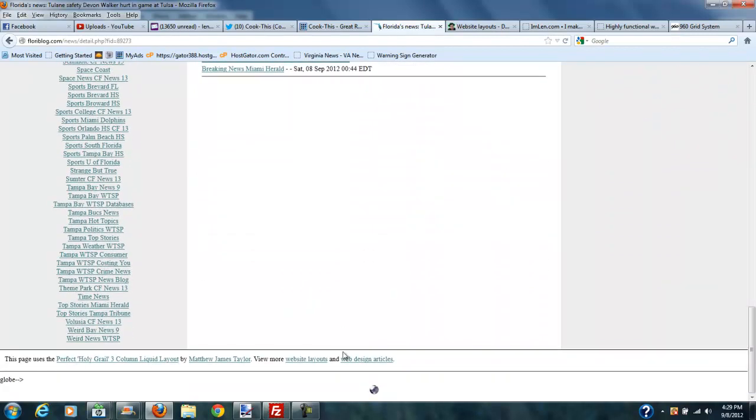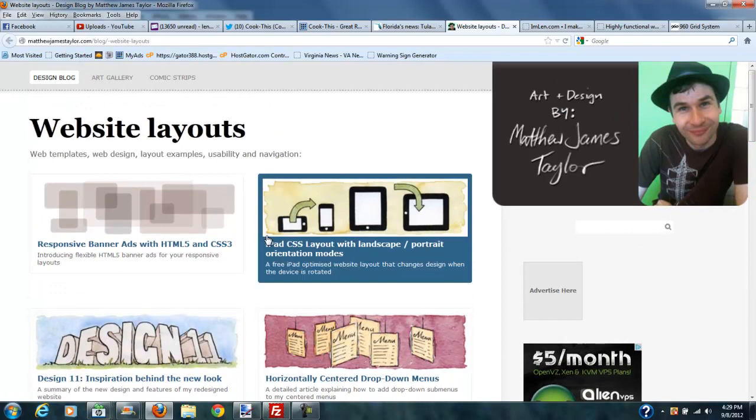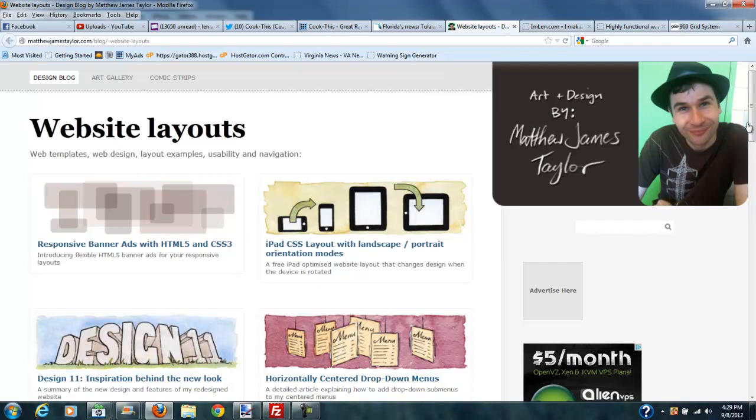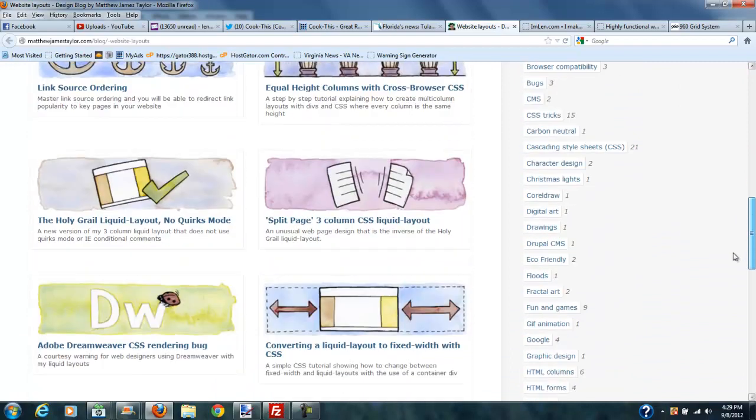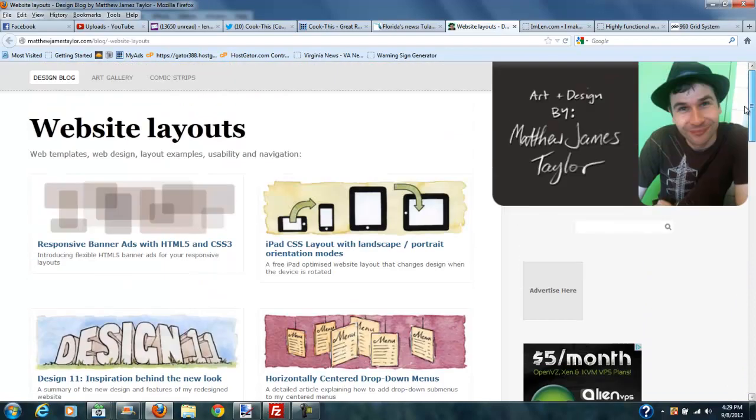And then down at the bottom, if you go to Florablog, there's links to this Holy Grail 3-column liquid layout by Matthew James Taylor. Don't know if there's any relation to the James Taylor or whatever. And he's got view more website layouts. So let's go to his website, which I've already opened in a new window. And he has a number of layouts, and these layouts, as you can tell, they're oriented with many different size devices. He has more than one layout type. I use the Holy Grail layout because it's a good news layout and it will fit any screen that I use it on.